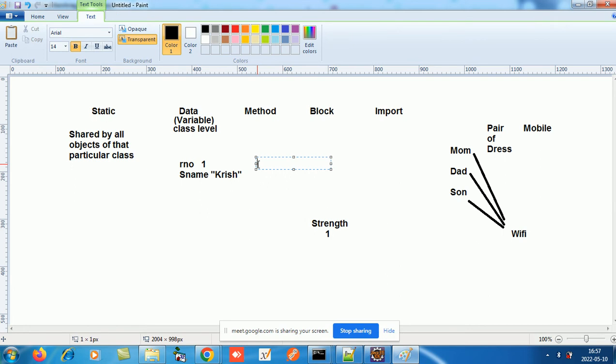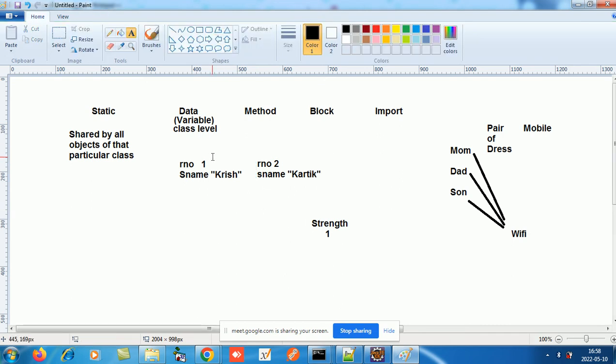Now one more student joins in. Let's say Karthik joins in. So what roll number do I give Karthik? Give him roll number two. Roll number two, and his name is Karthik. Now if I ask you what is your roll number, what will you say? One. And if I ask you what is the strength of the class, what will you say? I would say two.